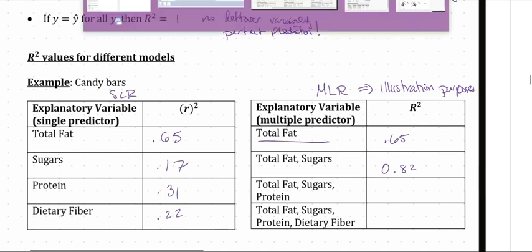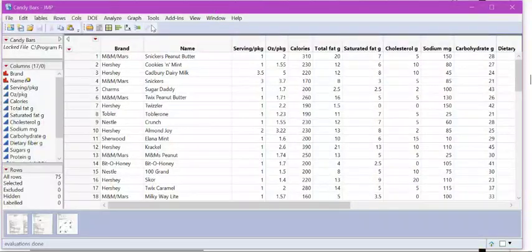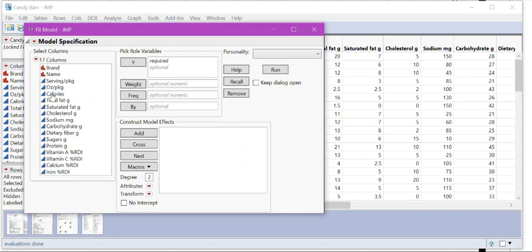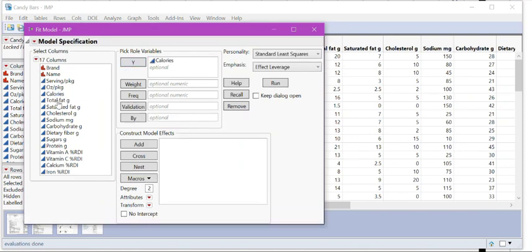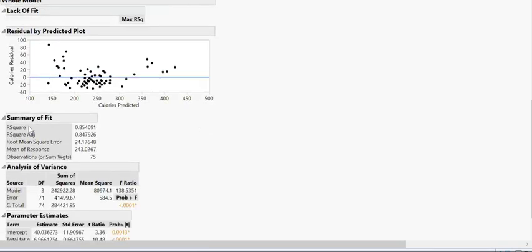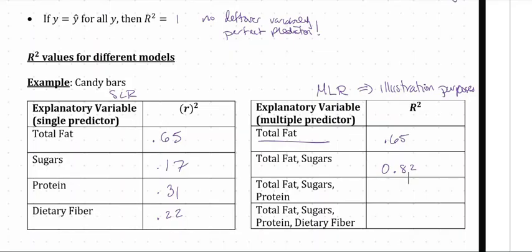Okay, so let's go back to JMP and actually fit this model. I'm going to go to Analyze, Fit Model, and I'm going to predict calories using fat, sugars, and protein. I'm going to hit Run. I see a lot of output that I don't need, but I'm going to scroll down, and I see that the R squared is 0.85. When I use fat, sugars, and protein to predict the calorie content of candy bars, I explain 85% of the total variability of calories. So my R squared here is now 0.85.